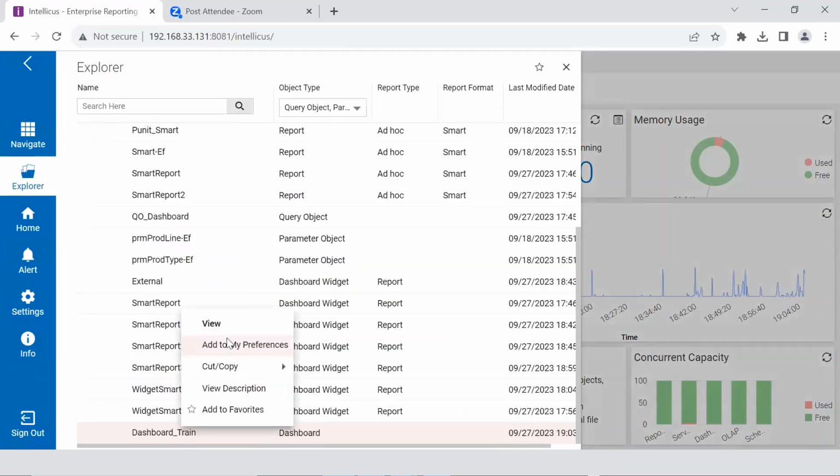Now, we also have some post-view operations on these dashboards. A user can directly add this dashboard to my preferences using this option. Also, we can cut, copy, and delete dashboards into the different categories. If a particular description is set on the dashboard, which gives useful information for the end user or the designer, we can view the description as well. And we can add a dashboard to the favorites, just like we can add any other entity in Intellicus.